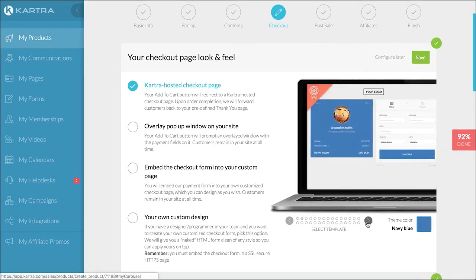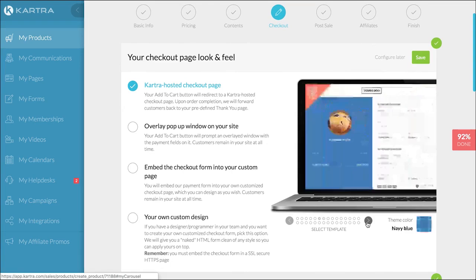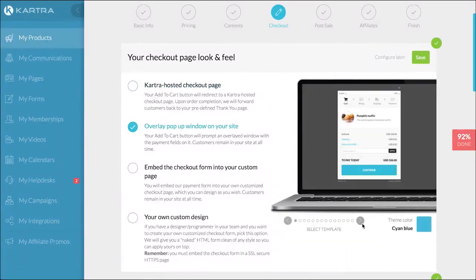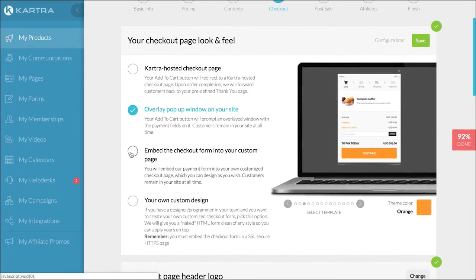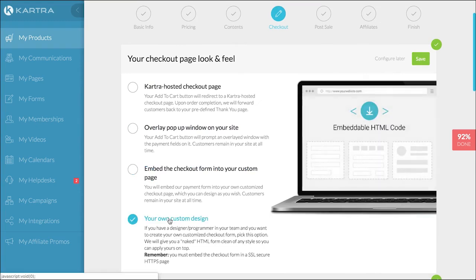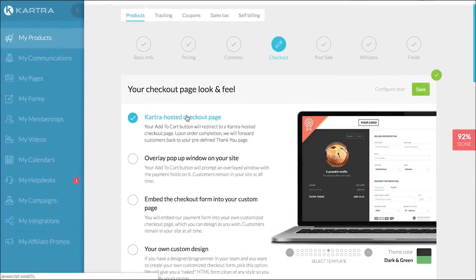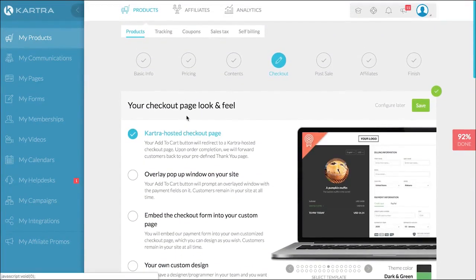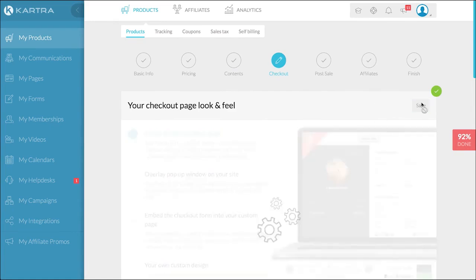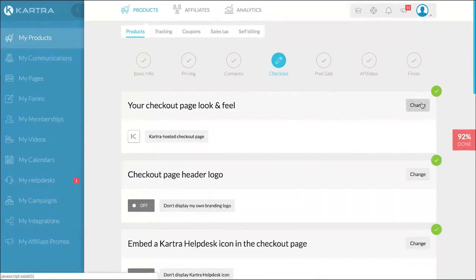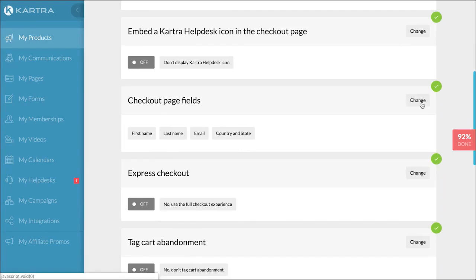Beyond the pricing, we have plenty of checkout page templates available. Of course, as a fan of Kartra, I'm not going to need any of this. I'm just going to use a Kartra-hosted checkout page. And that's because inside the Kartra page builder, you can click and drag a checkout form right there. And the options don't stop at just how the checkout page looks, but how it works too.